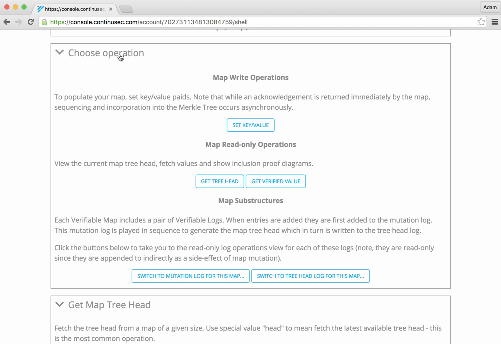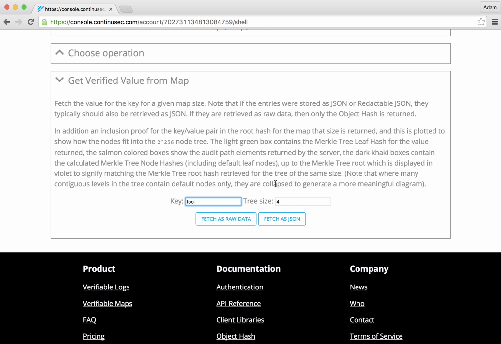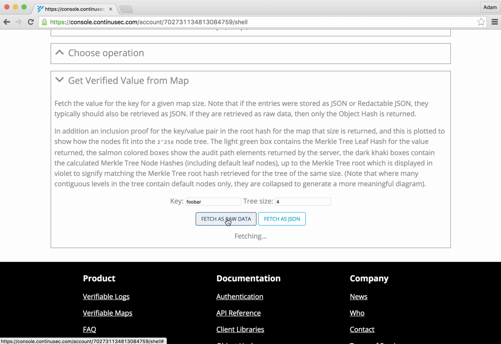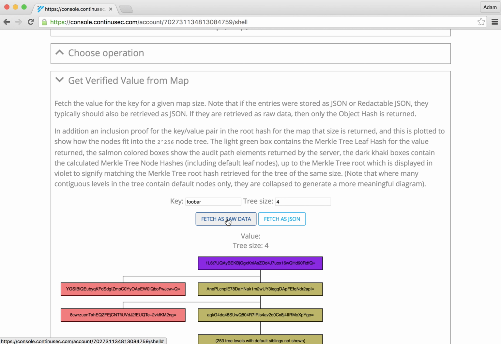One other interesting thing, just while we're on getting the verified value, I mentioned before that by default it's an empty tree. We can ask for any value. So let's ask for the value for key foobar. Now that's not something that we've actually entered in there. But we can still request a value come back, and here we get an empty value back, meaning there is nothing in there right now.